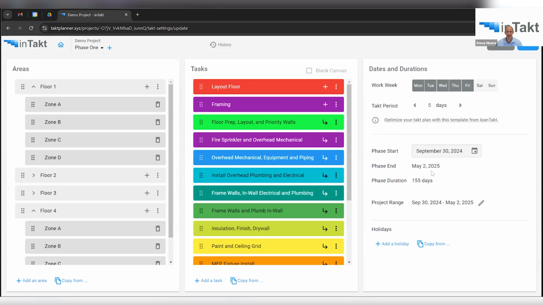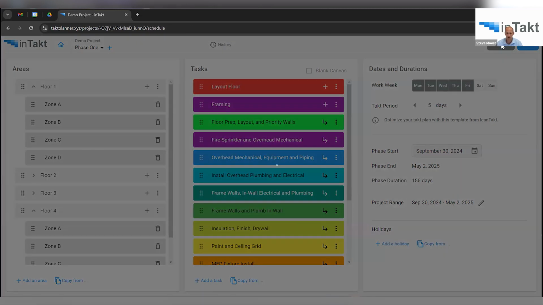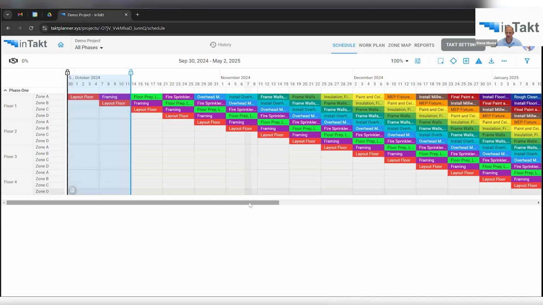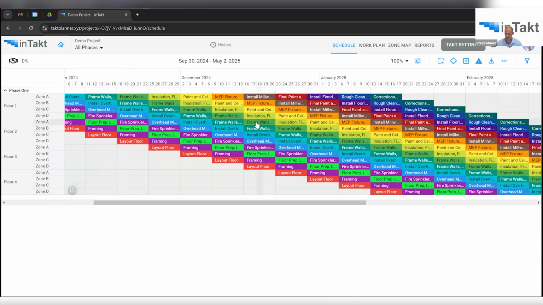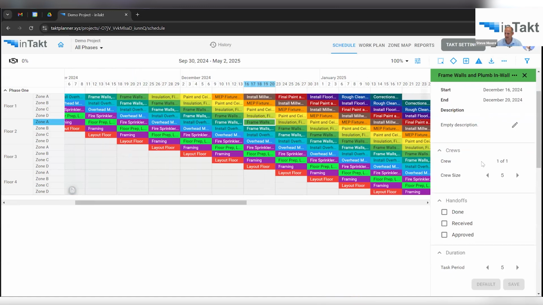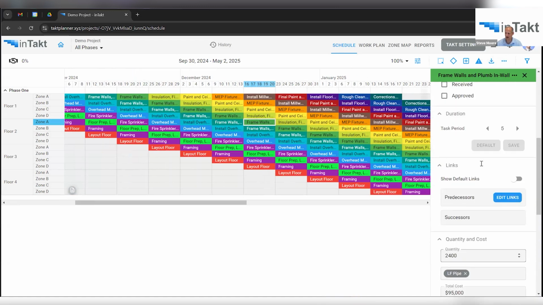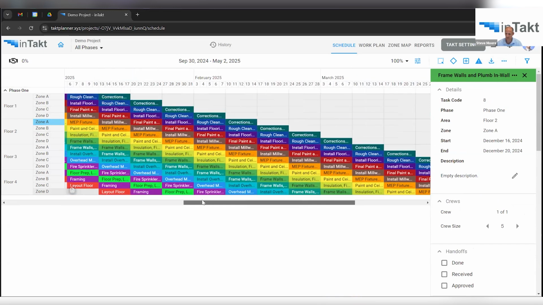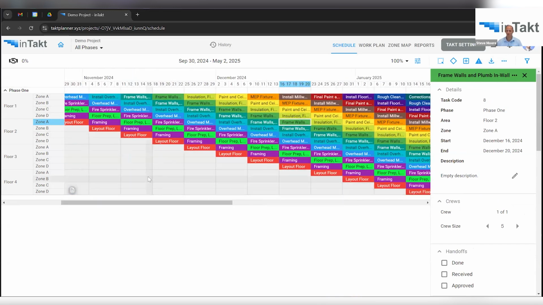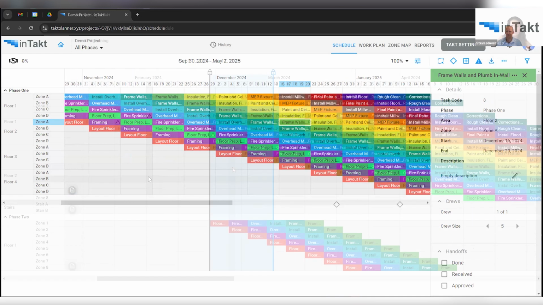Automatically tells me right from the get-go what my phase duration is, project range, all that stuff. You can add holidays, do all those things right from this window, but boom, show me a software that can create a tax plan that quickly and easily. Has all these tasks in it. And notice if I tap on a task, I have tons of information that I can modify and change and improve any way I want to. So there it is, very user-friendly interface at the surface.